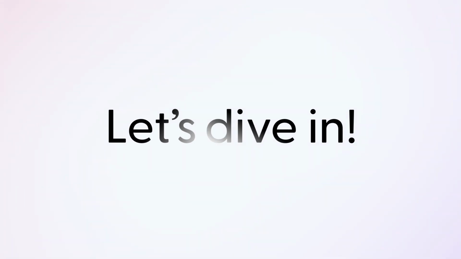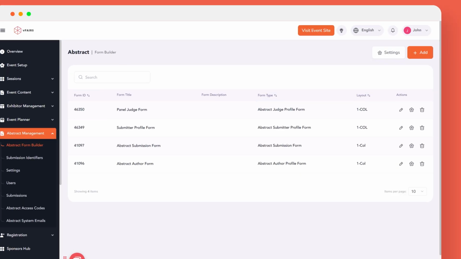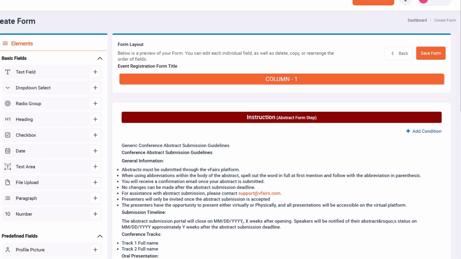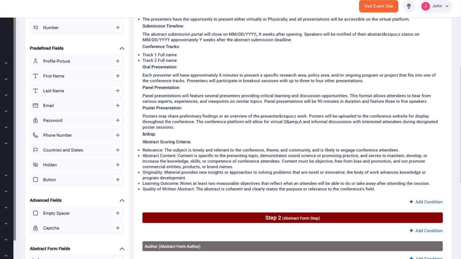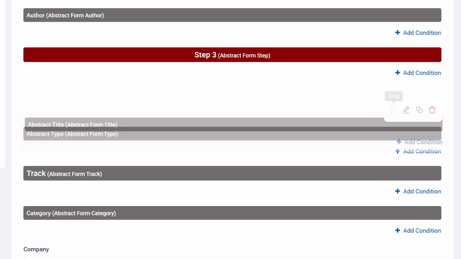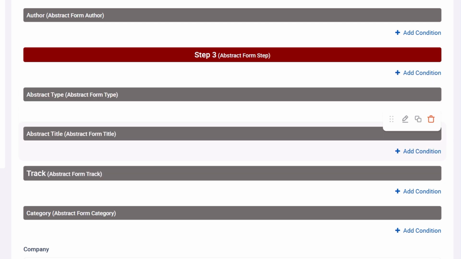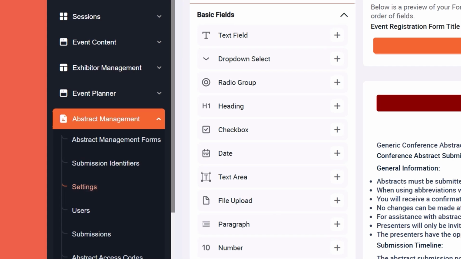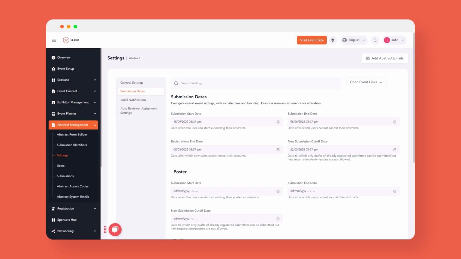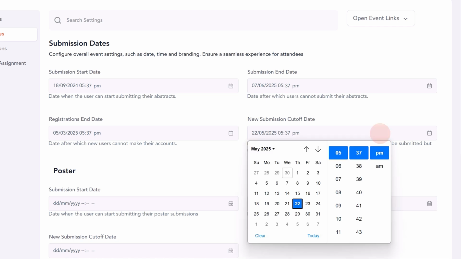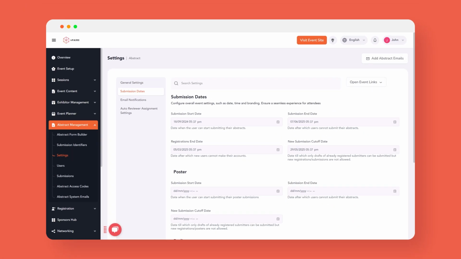Let's dive in. The first thing to do during your call for papers process is to start collecting submissions. vFairs makes that easy with our highly customizable abstract submission forms. You can easily create forms for multiple submission types with a drag and drop editor. Plus, you can set deadlines and submission limits, ensuring things stay on schedule. Even once submissions are shared, submitters can keep editing them until your deadline, so last-minute changes aren't a problem.